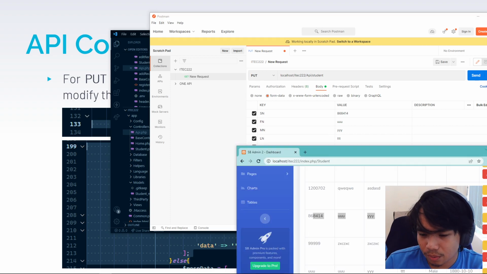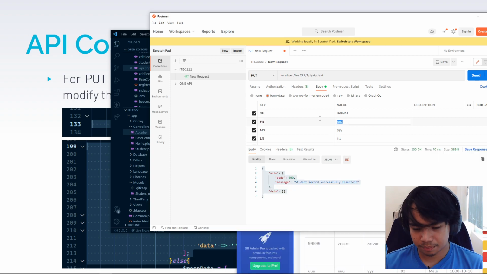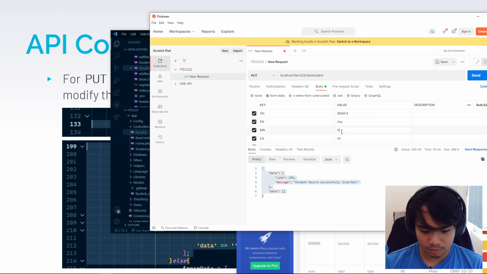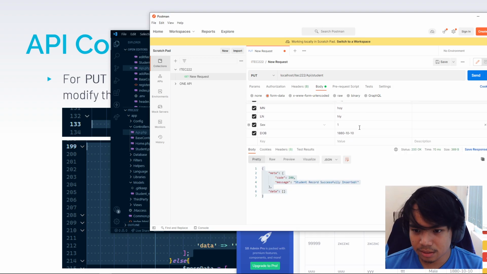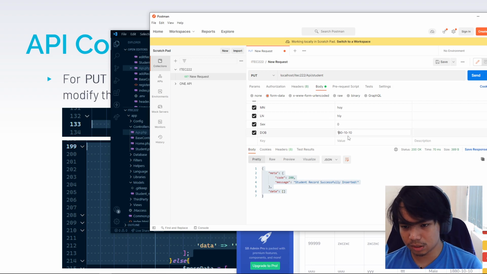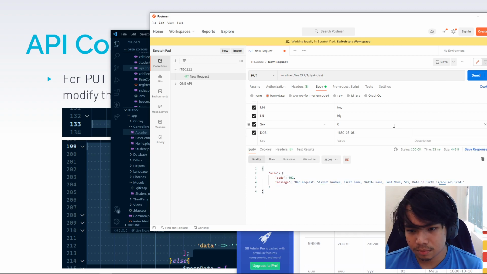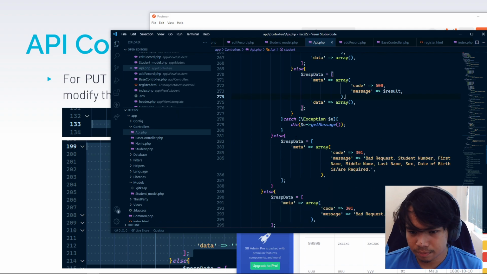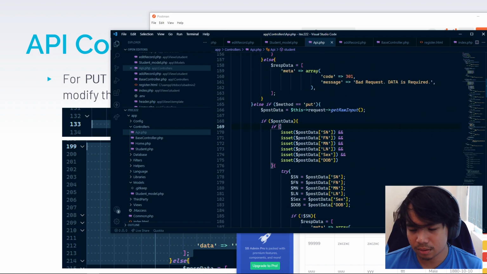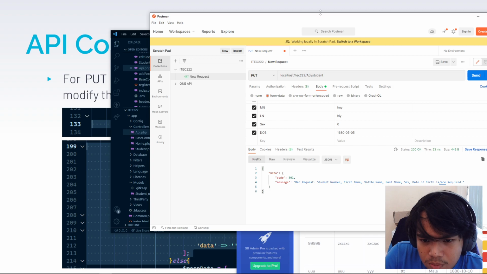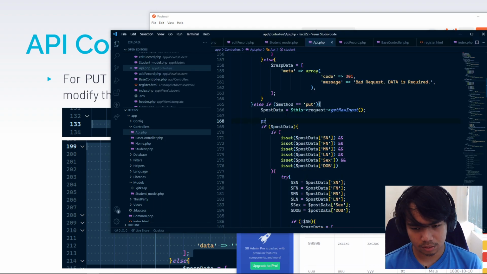Let's update some data, 868414. It's male, let's change it to female. Change the date of birth to 1680. Send. Did I leave something out? It's in the if statement, get row input. Okay, let's try to return the post data. Save.